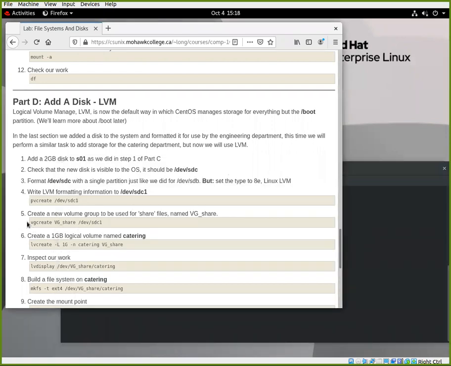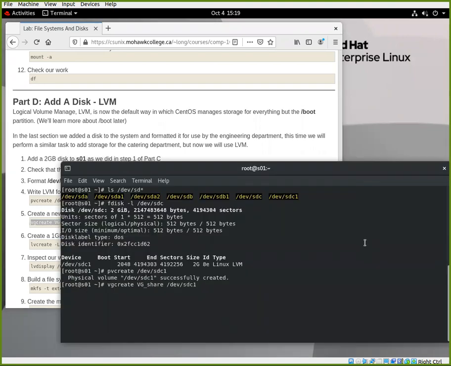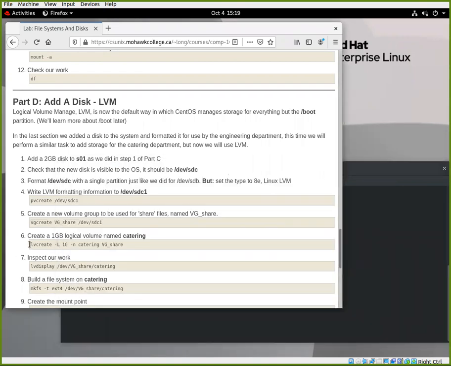We're going to create a whole new volume group called vg_share. And we're going to put our disk SDC1 in that group. Successfully created. Then we create a 1 gigabyte logical volume named catering in that volume group.